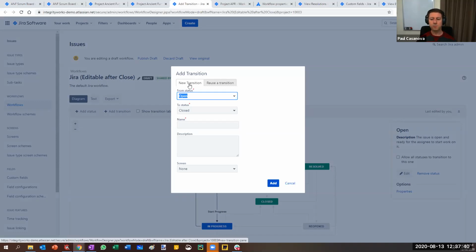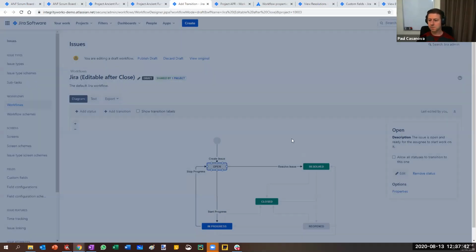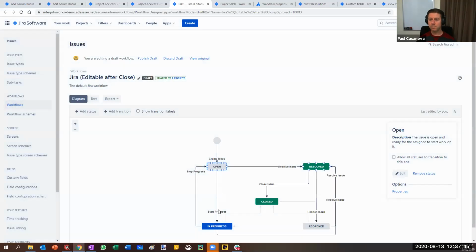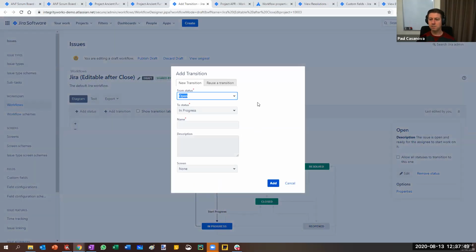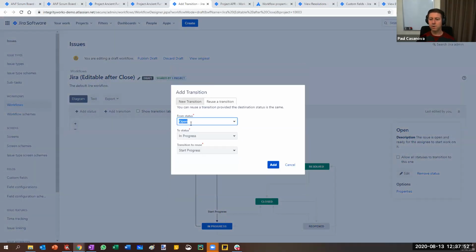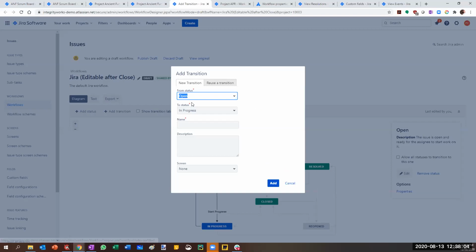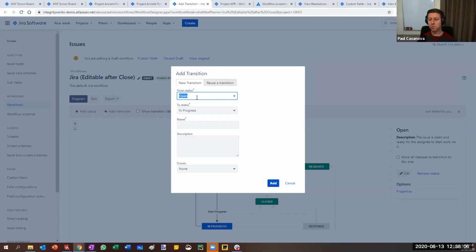We can either create a new transition. Now let's see, if we went from open to in progress, let's see what happens if we try and create a transition there. We can either reuse the in progress one. Your question before, Ignacio, about the IDs: we would preferably reuse a transition, but we might need to create another transition between open and start progress. And it might be that it's limited to particular people, for example.